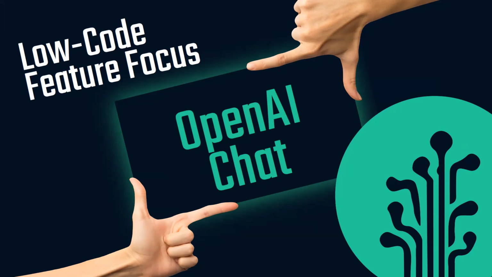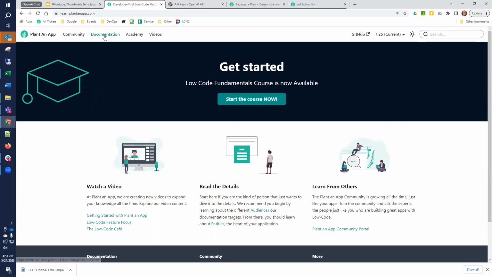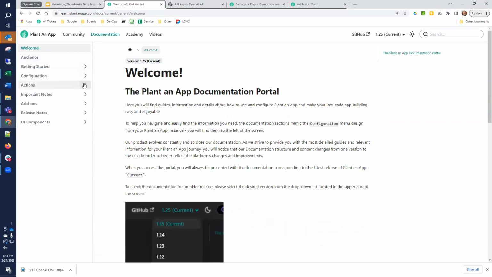In this episode of Low Code Feature Focus, we'll introduce the OpenAI Chat action, plus talk about some of the other actions that we're adding to PlantAn. The PlantAn documentation, located at learn.plantan.com, gives you access to our full documentation, including the actions.